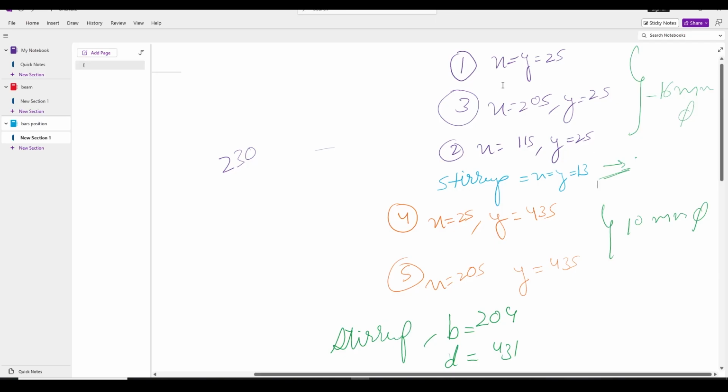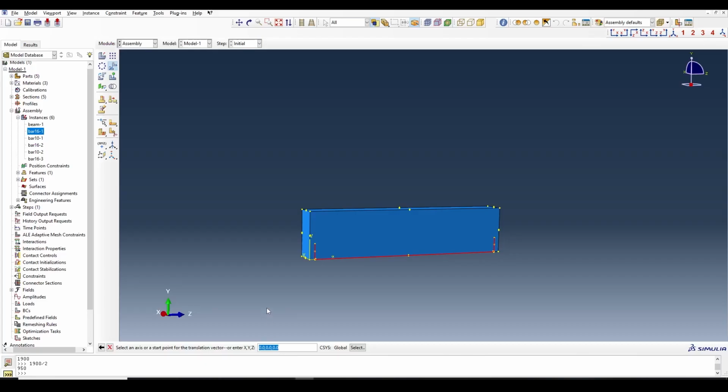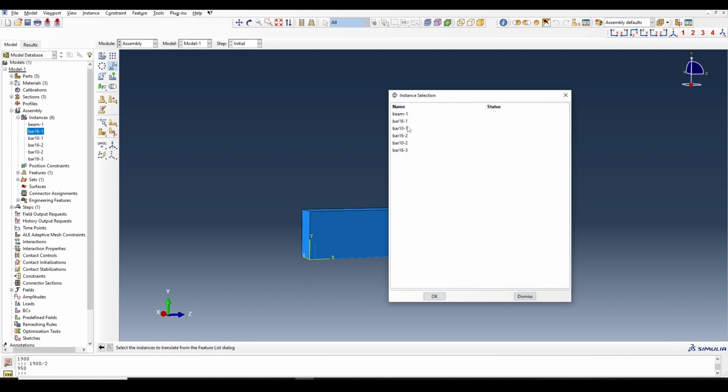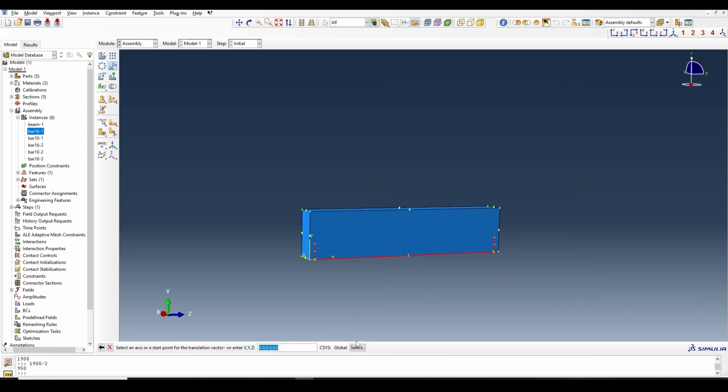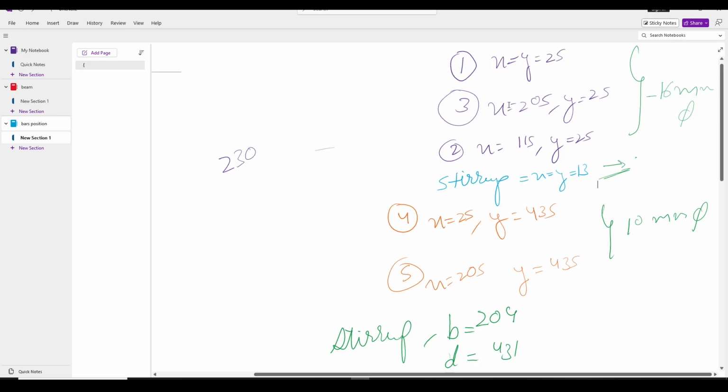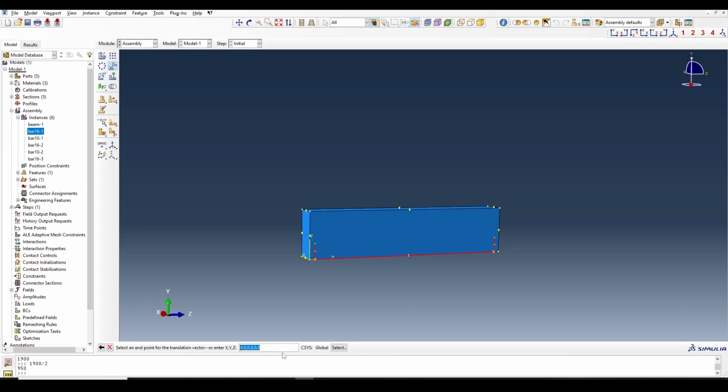And for the first bar we have a 16 mm bar, that is x and y will be 25. So press enter. Now the end point will be 25, 0. Okay. Now again translate, go to instance and select bar 16 2, click on ok. And for the second bar we have x equals to 205 and y equals to 25. So press enter. Now for the end point just type 205, 25, 0, press enter, click ok.